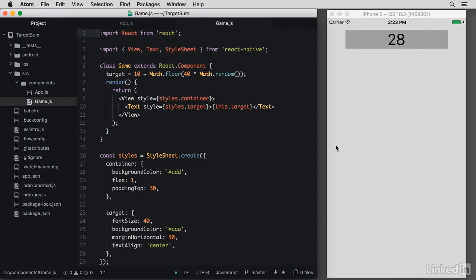We have a target sum. It's now time to generate the actual numbers that the player is going to use to sum up to the target. Before we do that, let me talk about my decision to keep this target div in this top level game component and not create a child component just to represent this target div. This is definitely a style preference.